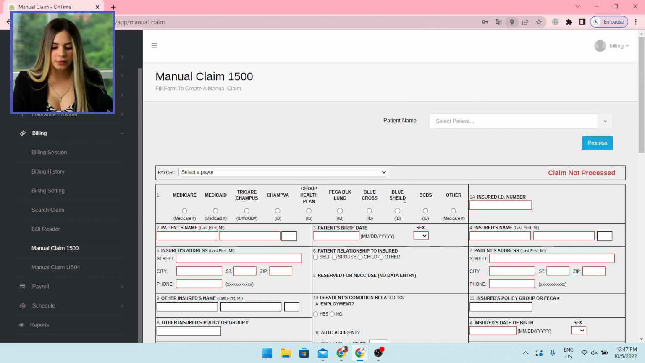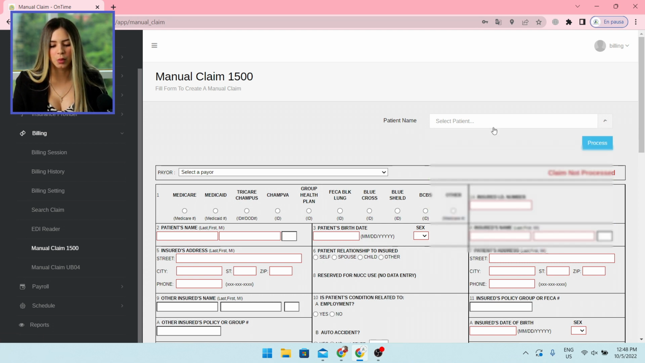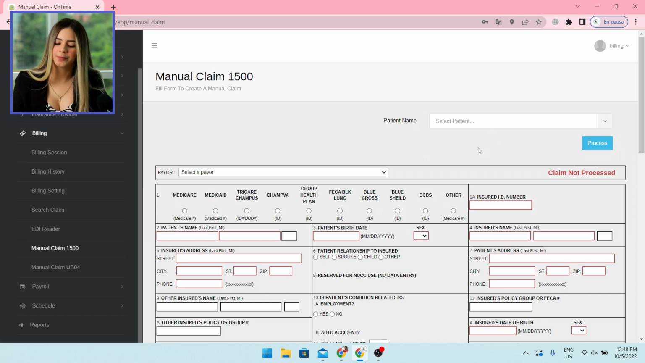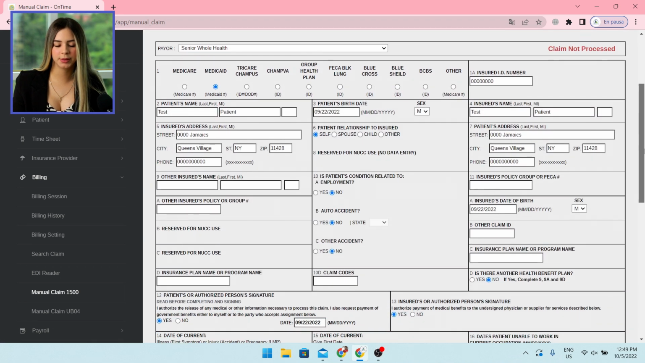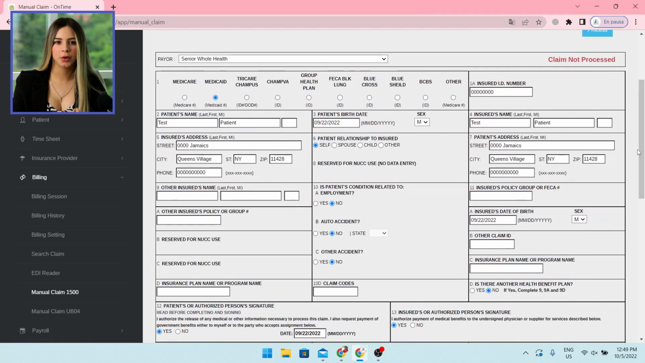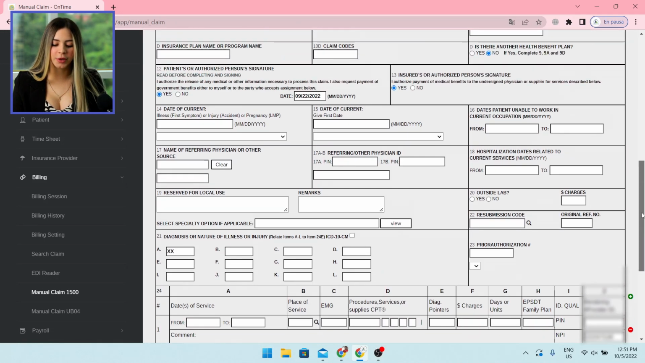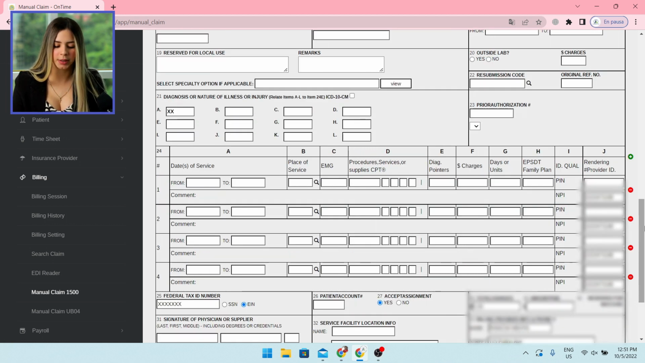With our software, you don't need to add all this information manually. Here on the patient name, we have a list with all the patients. So when you get the software, we add all your patients into the system. So if we select the patient, all the data is going to be shown on the claim, as you can see here. You don't need to add all that information manually. The only thing that you will need to add is the services that were provided. And here you can add as many lines as you want, or you can delete them, okay?